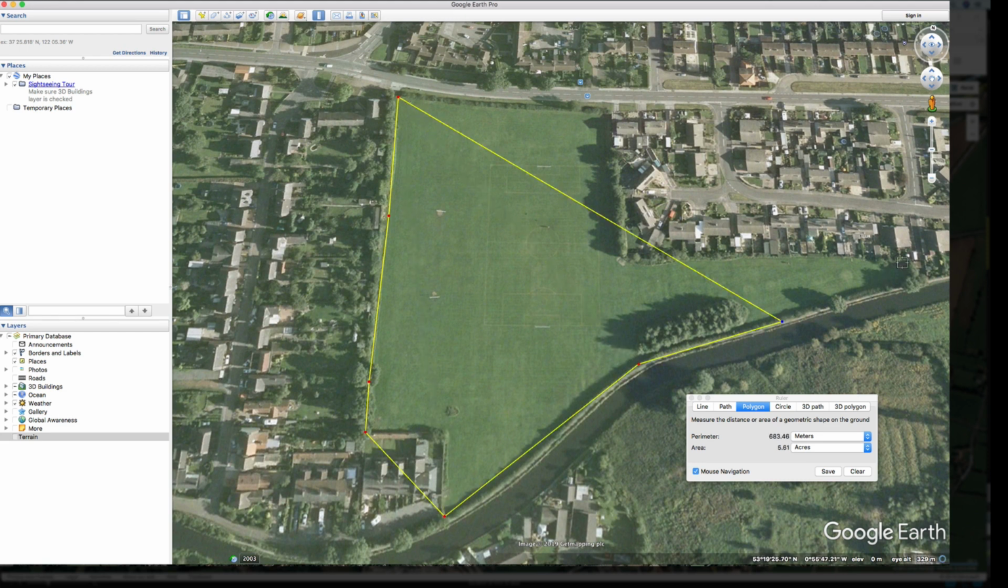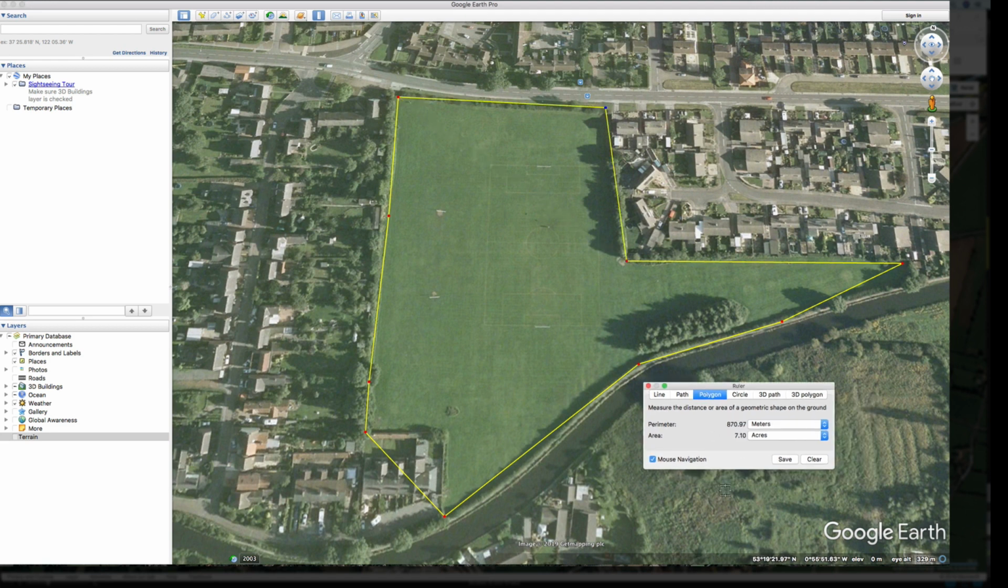Obviously I'm doing this very rough, and you do have to be mindful that this is rough, but it is nonetheless very useful. So it's working it out as we go around. It's worked out the perimeter in meters and the area of the site, 7 acres, and you can change your units.